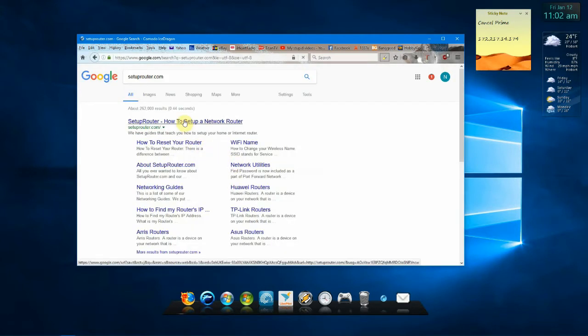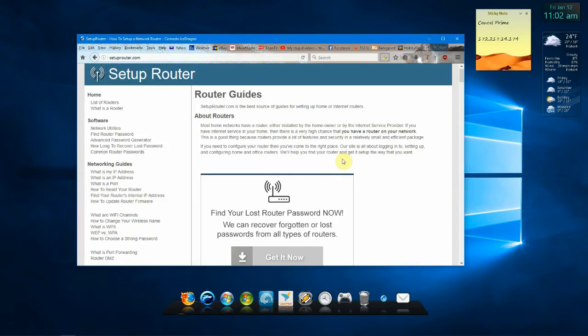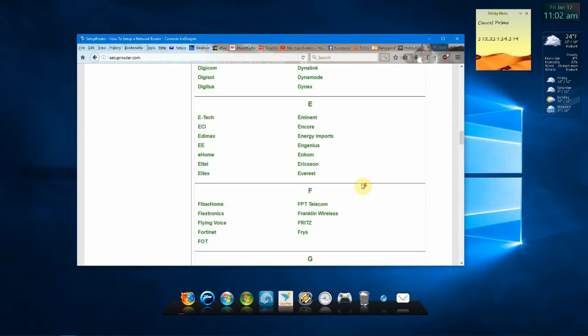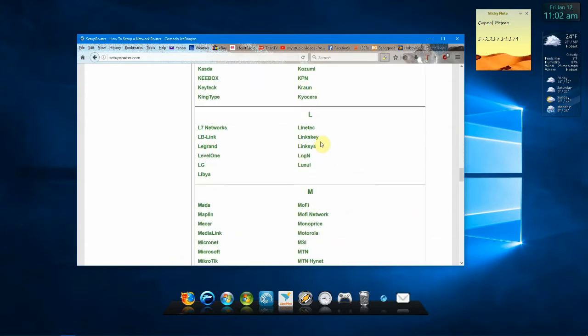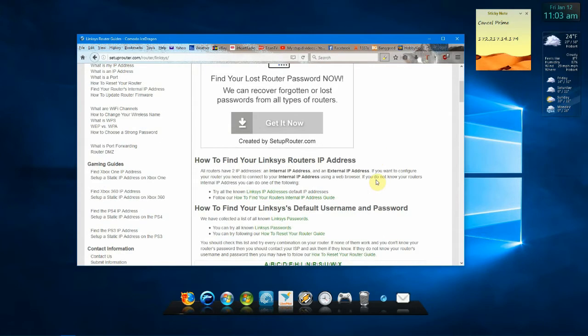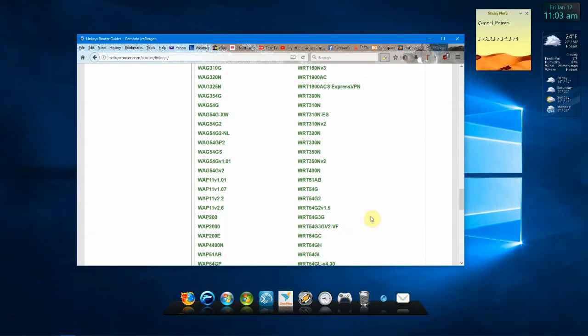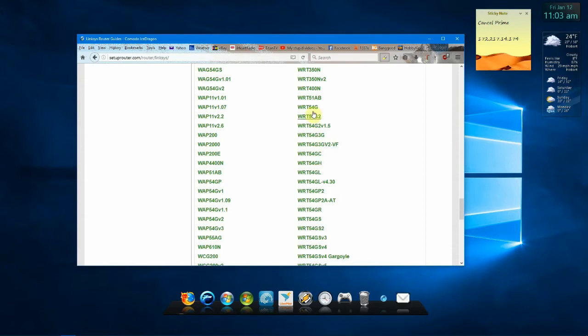Click on this. Now on their website, they're going to have all the different brands of routers listed in alphabetical order down here. Mine is a Linksys, so I'd go down to Linksys. Then the next step will be finding the model number. If you don't know your model number, just flip your router over. There should be a sticker that will probably say the model number. In my case, it's somewhere right here. WRT54G is the model number of mine, so I click on that.